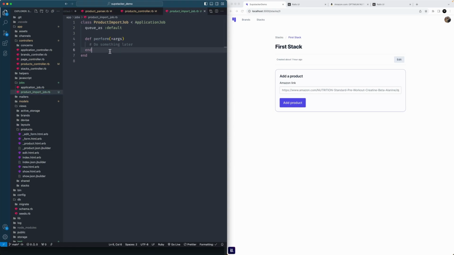Nothing too fancy at all, but what we'll do is inside of it, find our stack, which we'll pass through. So I'm going to pass the stack ID and also the link to the job. So we'll say stack equals Stack.find(stack_id). And I'll show you where this actually originates in a little bit. We want to first check if the product already exists based on the link. So we'll say existing_product equals Product.find_by link.